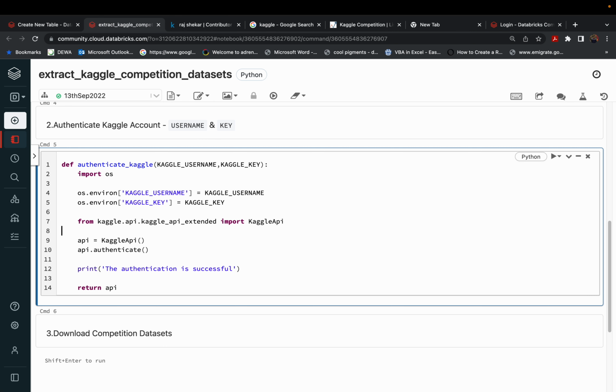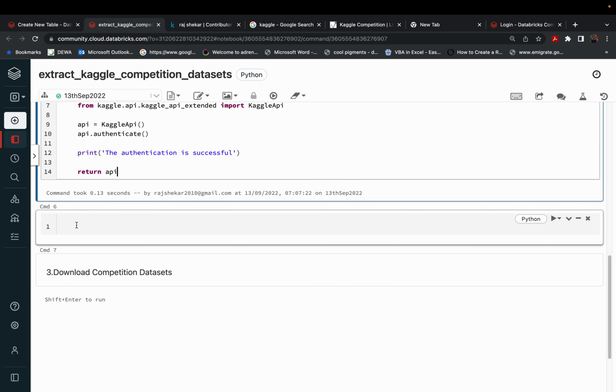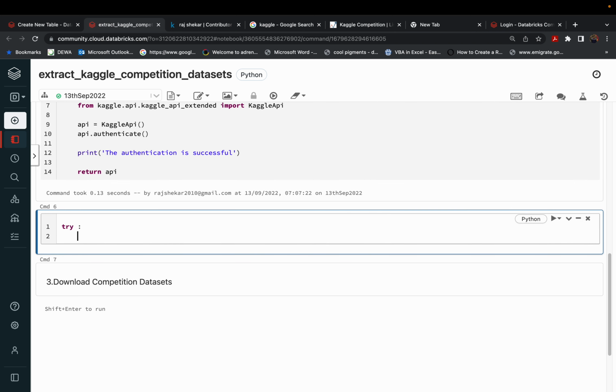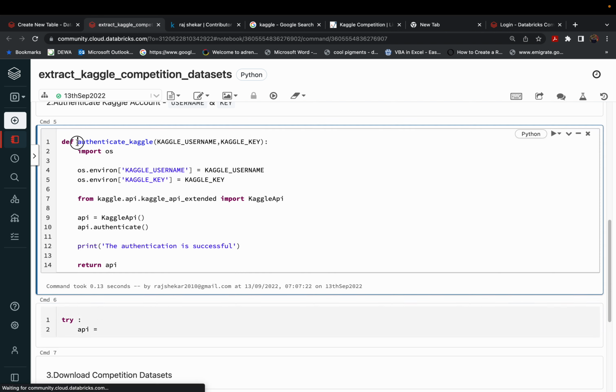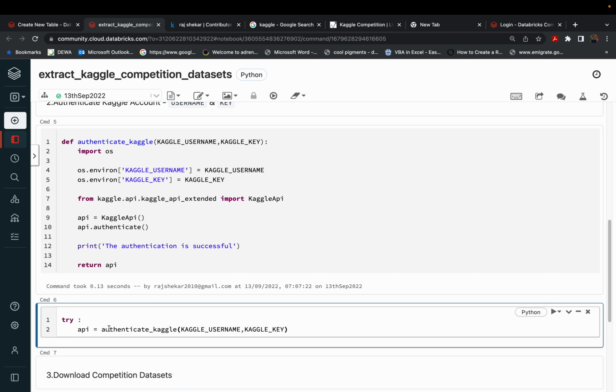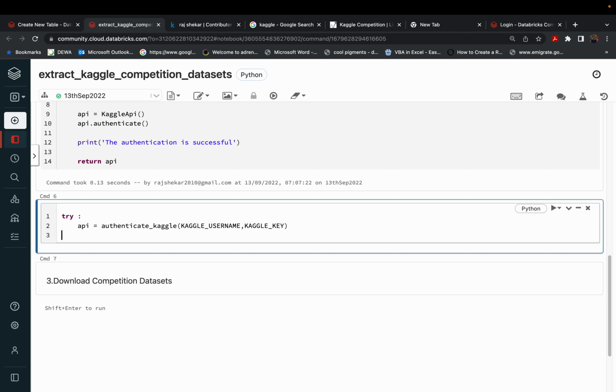So what we could do is I'll run this cell and I create a new cell here. I will try running the above function, api is equal to, I'll try to run this above function, copy this and paste it here. And if it is successful, then it is perfect. And if it isn't successful, then I would write except Exception as e.